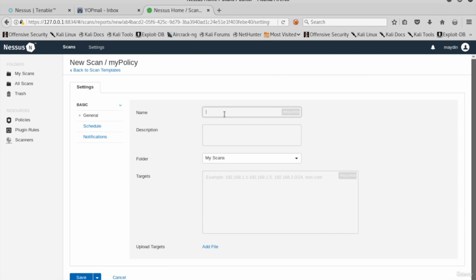Now, give a name to your scan. As you can see on the right side of the name field, the required fields are identified by Nessus. So write a description if you want. Select the folder for the outputs, and define the targets. You can list the hosts in the Targets field one by one. I want to scan my two systems now. 99.139 is OWASP BWA, and 99.206 is my Metasploitable system.